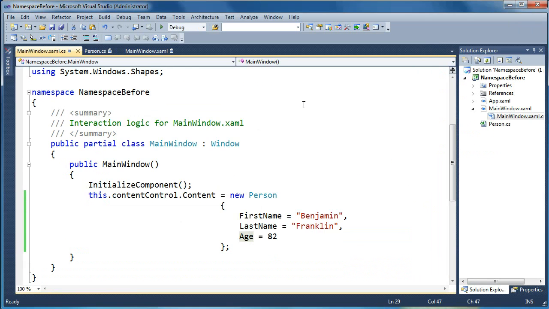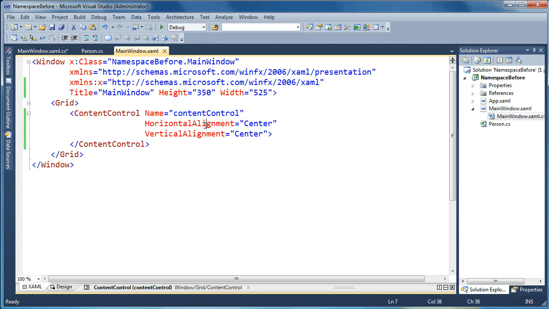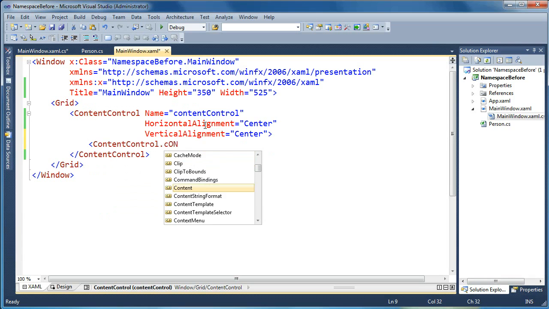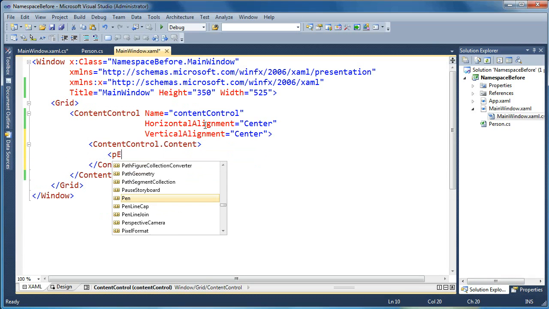Ideally, what we'd be able to do is set this content property completely in XAML without using any code behind. So I'm going to go ahead and comment out this content property here in code behind, and I'm going to do this directly in XAML. So what we'll need to do is set the content control dot content property here. And when we do that, what would be nice is if we can set this equal to a person object.